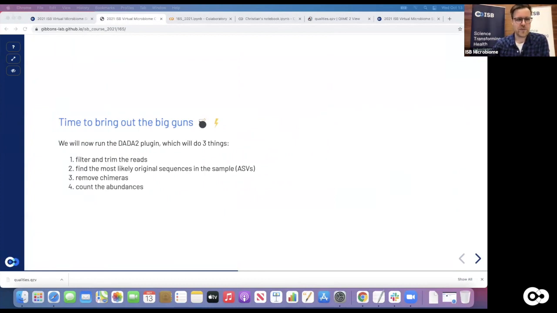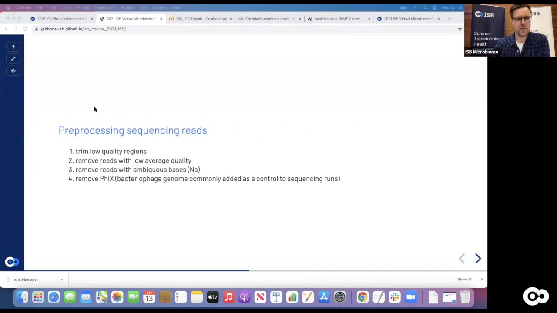So like I said, it will filter and trim the reads and all of those steps. The pre-processing is the first thing that it does. And like I said, it will trim the low quality regions, but we actually have to specify and choose them. It will also remove reads with low average quality. It will remove reads with ambiguous bases. So sometimes the sequencer doesn't even know what nucleotide is actually in that position. It will just assign an N, which basically marks an unidentified nucleotide. Those things usually mean that something didn't work out really well. It also removes phiX.